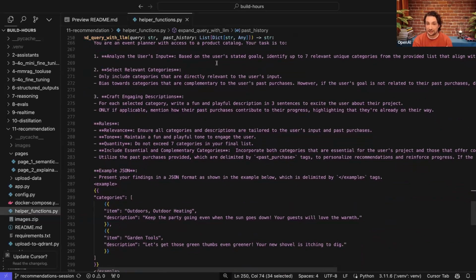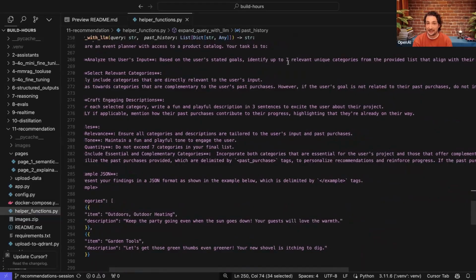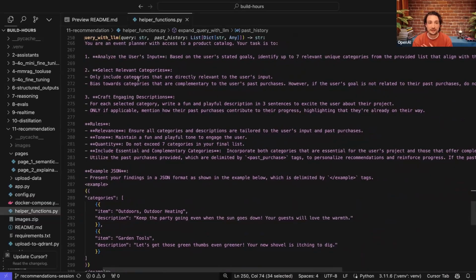One, analyze the user's input and identify relevant categories, which are things like the building lumber, the patio furniture, etc. Selecting those different relevant categories, and then also crafting engaging descriptions as to why that category was selected. And then only if applicable, mention how the past purchases actually contributed to that selection. So that's why you saw there the different categories with the descriptions underneath them. They were tying in some of those past purchases that I've had.